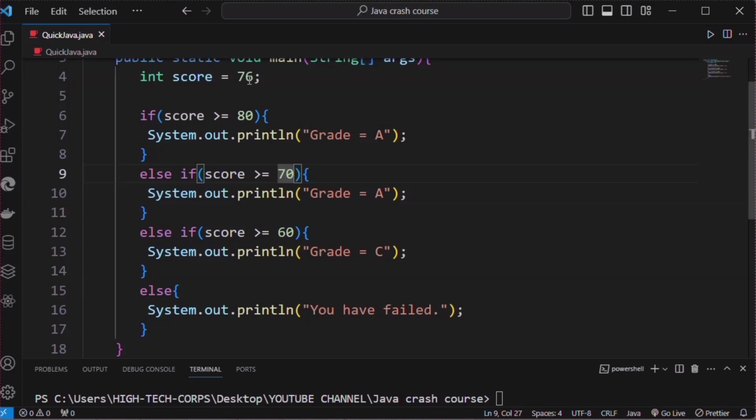But since the first condition, greater than or equal to 80, is not going to be met since our score is 76, we are going to go to the next condition. If score is greater than or equal to 70, then the message grade equals B. Let me change this to B grade. It cannot be A. Grade equals B is going to be printed, and we will also stop from there without checking the other conditions again.